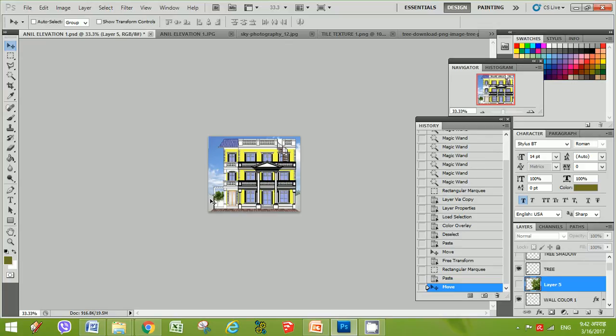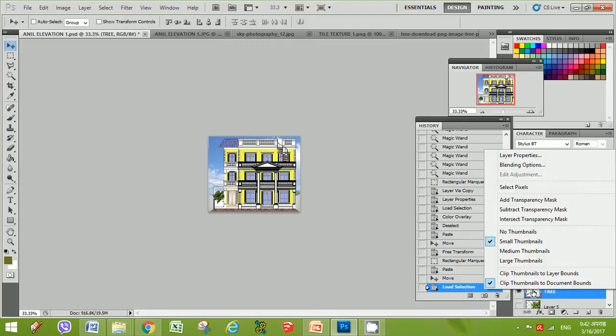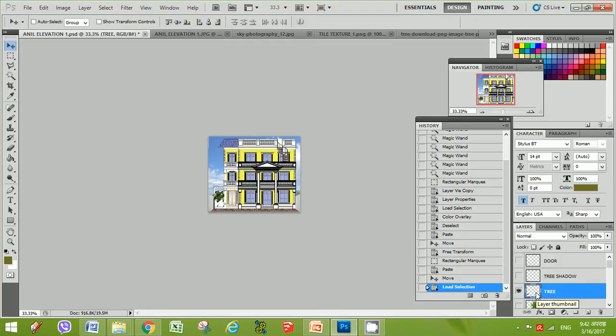The tree is already copied. Now if you have to add some kind of shadow effect to this tree, it's really easy to add shadows. What you need to do is make a copy of this tree layer. So when the area of this tree is selected, select the pixels of the tree that you need to add shadows to. Then you just copy it. Control J copies the same layer. You have the same layer like this one, layer 6.